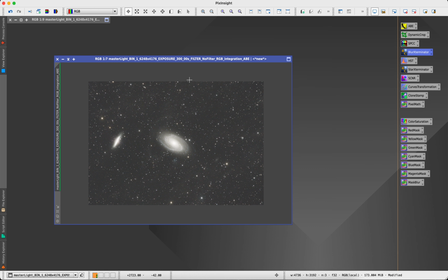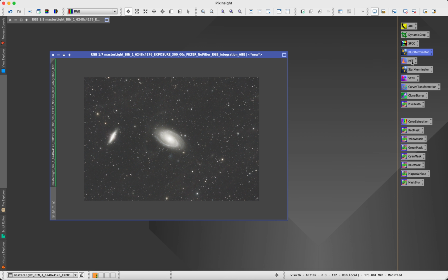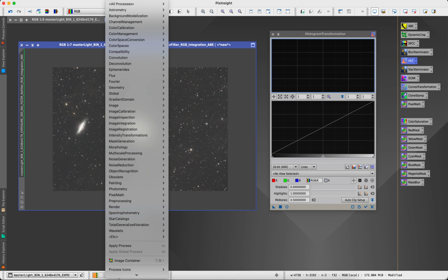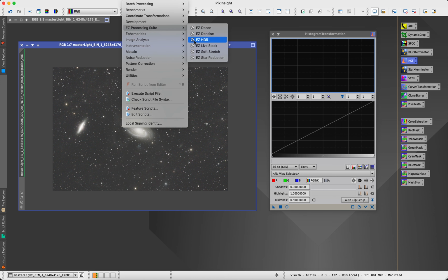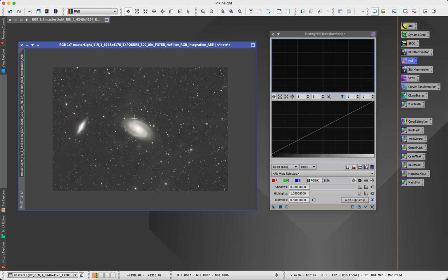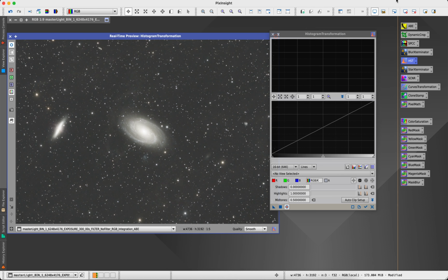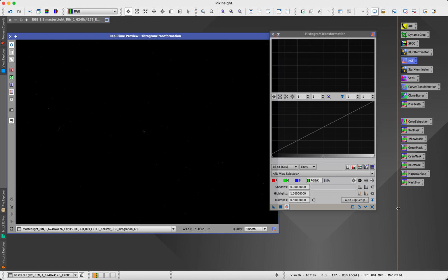This image is still in a linear state at the moment, so we'll stretch it. I use the histogram transformation tool for this. There are several different processes you can use. You can also use the Easy Processing Suite Easy Soft Stretch. It works pretty well. I find on galaxies I like to use the histogram transformation tool. So I will select this so I have a preview, and I'll get rid of the auto stretch on there.